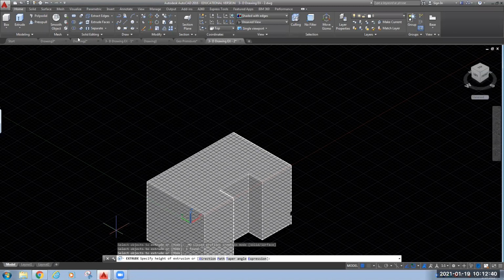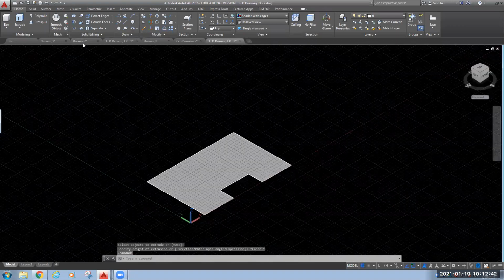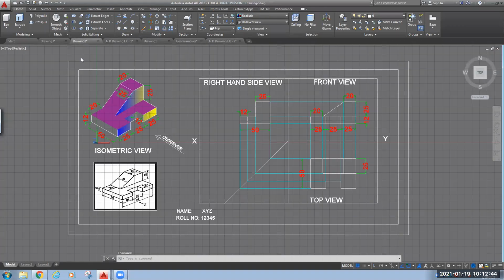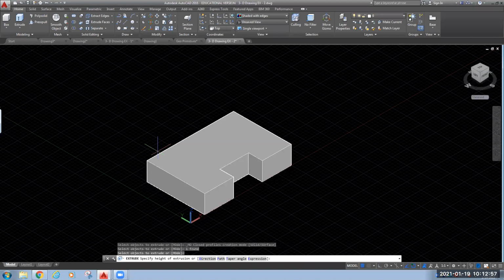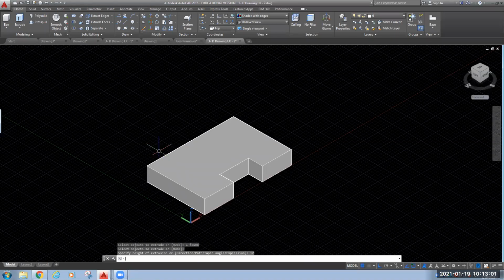But we have the dimension given. Here in the 2D figure, you can see the height of this portion is 12. So we will extrude it accordingly in the upside direction. I will give the dimension as 12. So I have converted a 2D figure into a 3D figure, as you can see here on your screen.